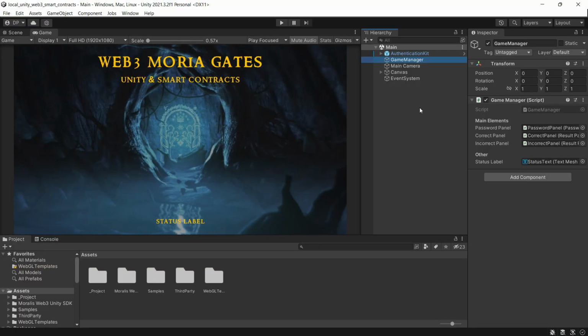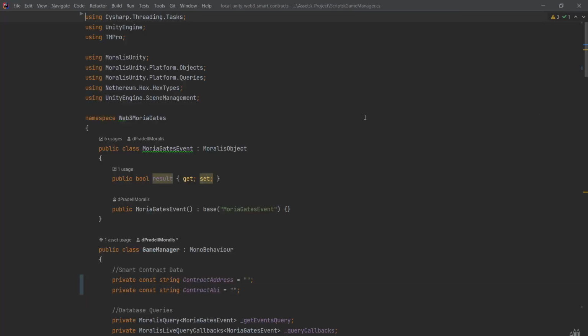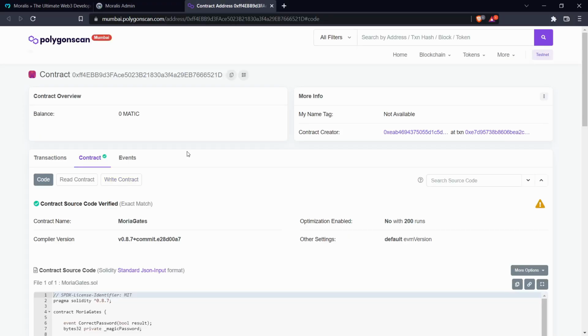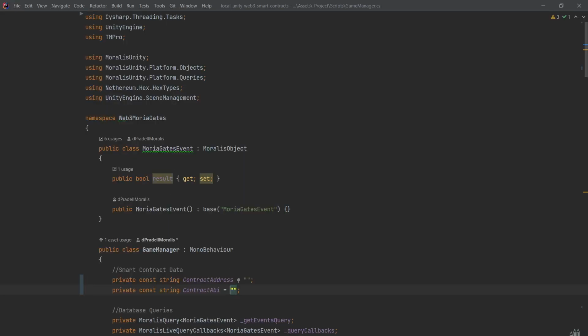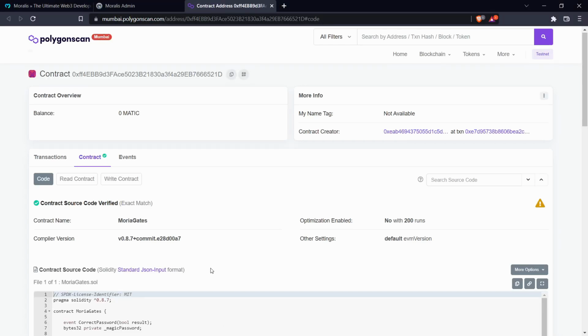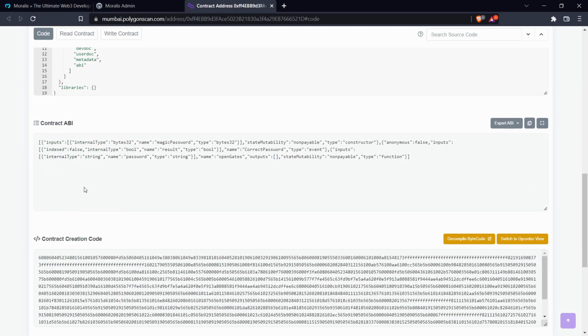As we said in the beginning, the game manager is the main script in this project and will take care of the interaction with the contract. So open it and you'll see that it needs the contract address and the contract API. So let's fill that first. Go back to Polygon Scan and here copy the contract address, paste it here. And for the contract API, you will find it here.